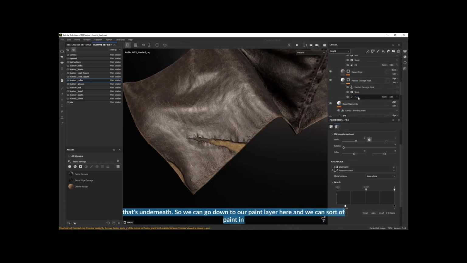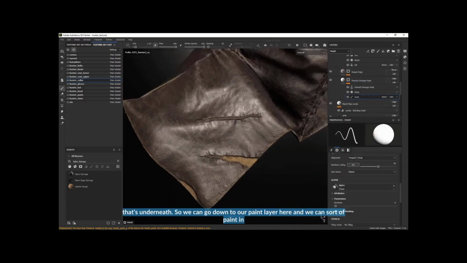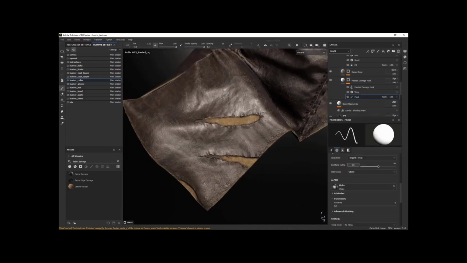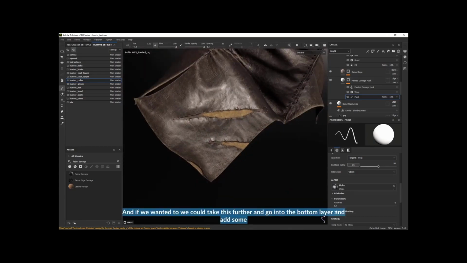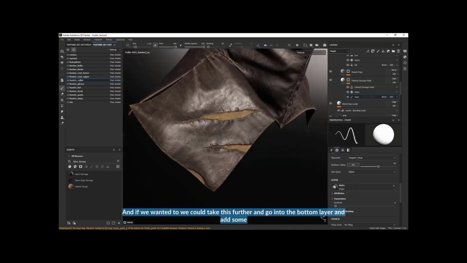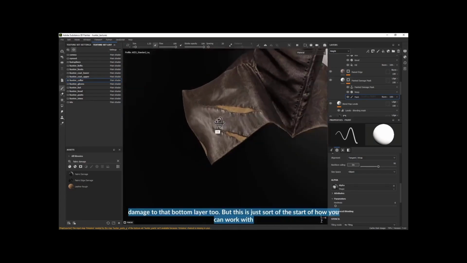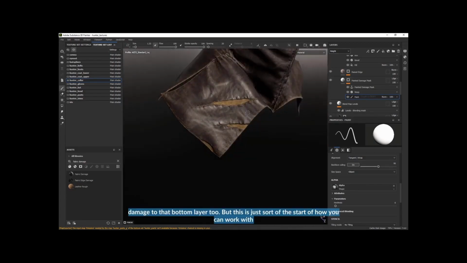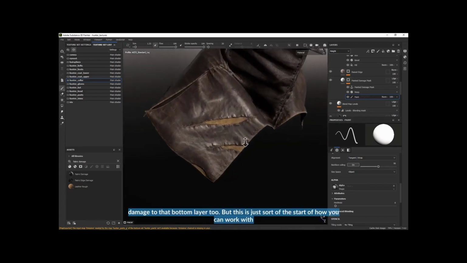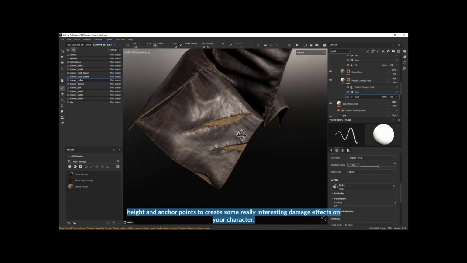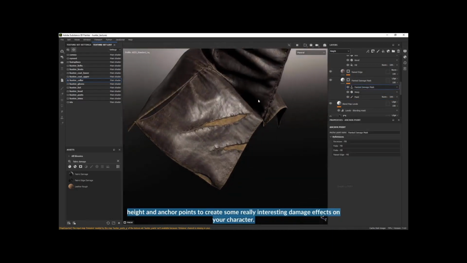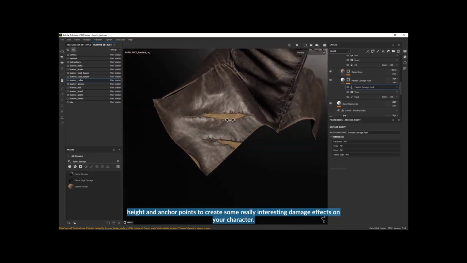So we can go down to our paint layer here, and we can paint in some damage. Looks like maybe a big creature claw came in and got this piece. And if we wanted to, we could take this further and go into the bottom layer and add some damage to that bottom layer too. But this is just the start of how you can work with height and anchor points to create some really interesting damage effects on your character.